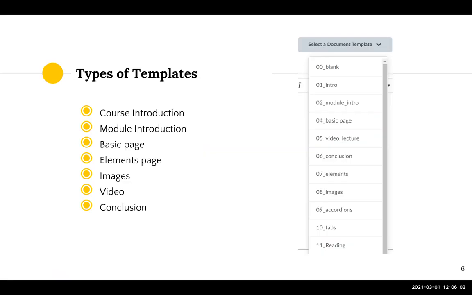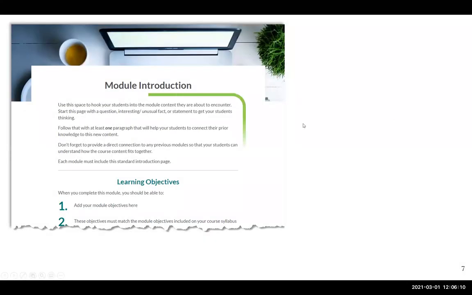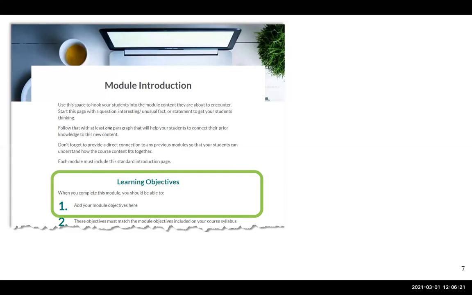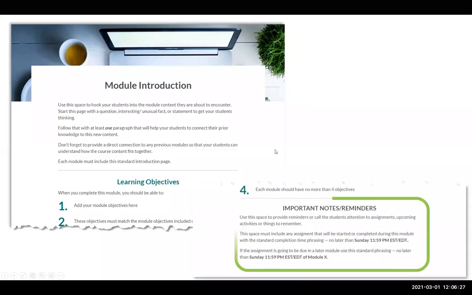So here is a list of the template types that are provided to you. So the module introduction page features a prominent banner image across the top and a description area to introduce the module to the student. It also includes a numbered list to identify the module's learning objectives. And at the end of the page, you'll find an important notes and reminders section. You can use this area to identify what the students need to accomplish in the module and call out any reminders that you find yourself repeating often to your students.